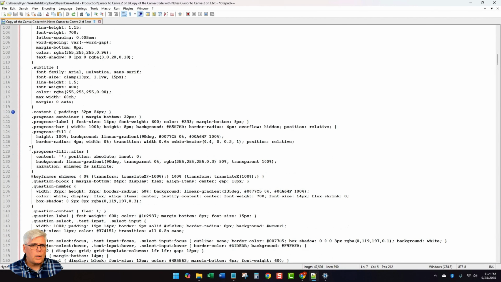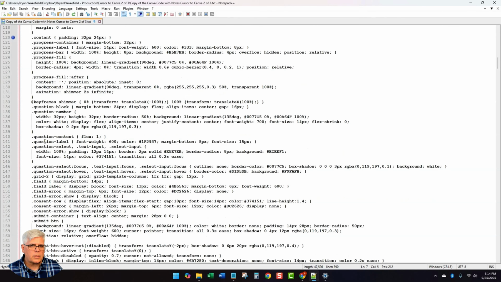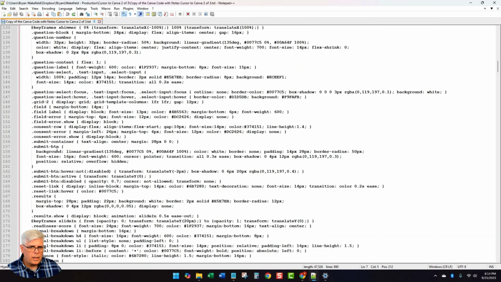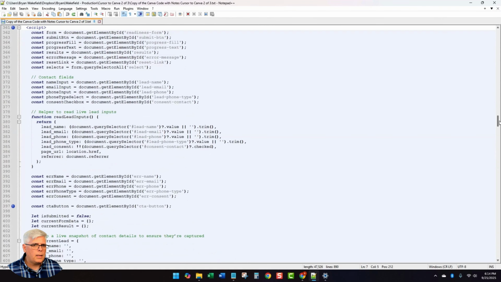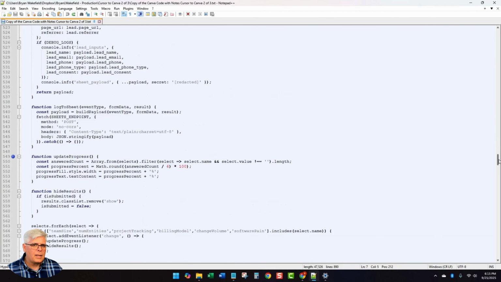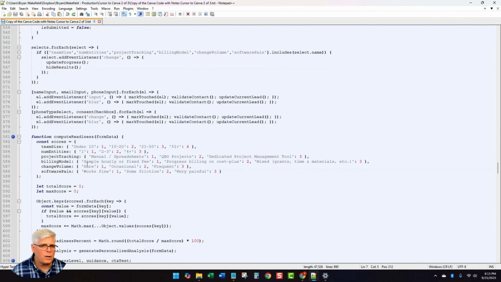We got down to 120. This is where the actual progress bar is. So you see progress fell after. There's the shimmer. The question content is here, and how that's all displayed is in this section. And then the scoring and the analysis is going to be down here at 580. This is why I like using Notes Plus, because I wouldn't get the line numbers in Canva code. So this makes it much easier to talk through.